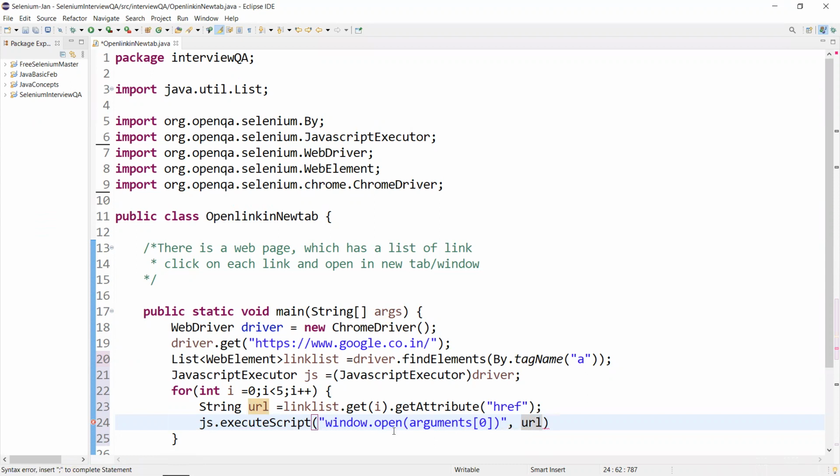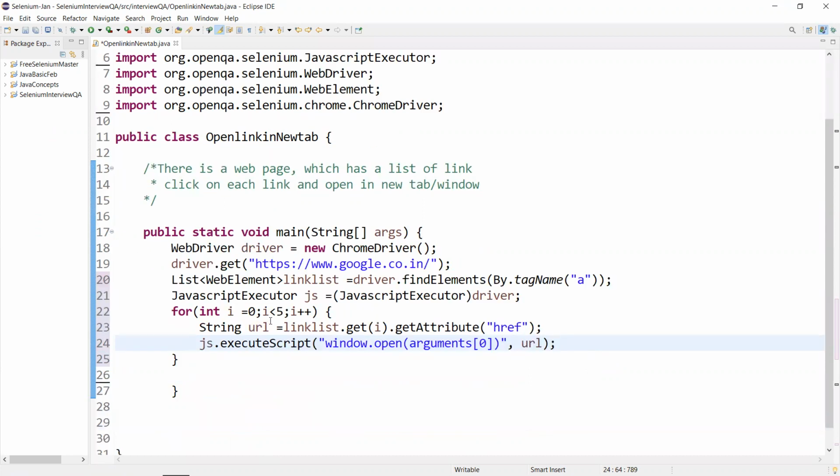So window.open means it should open in a new tab. Right? It's opening in a new tab. So using a JavaScript executor, we are using this syntax window.open, and we are passing the URL over here. Now if I run this, it should click on the URLs one by one, and each should open in a new tab. Okay, now I'll run this.